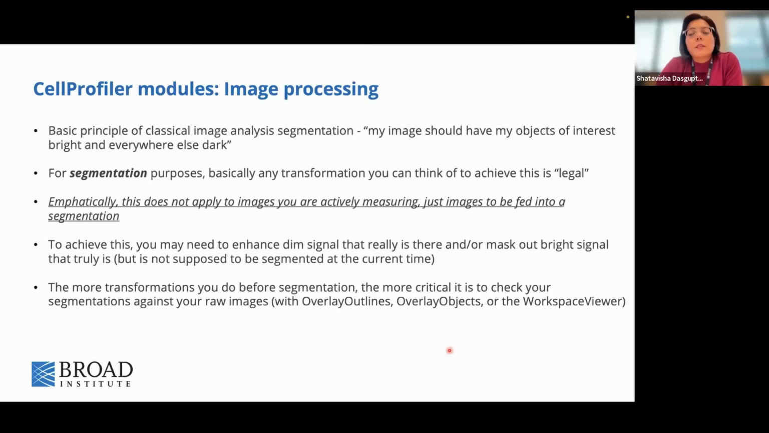So our first objective for analyzing any images would be, first of all, to identify our images of interest. And this generally follows the basic premise of my object of interest being the brightest in the image and everywhere else being dark. But as we know, in practical experience, this is not always the case. There can be variation in staining. The signal to noise ratio is not always ideal. There can be background signal as well. So to be able to identify our objects of interest accurately, we need to make the distinction between foreground and background optimal. And so for this, we process images.